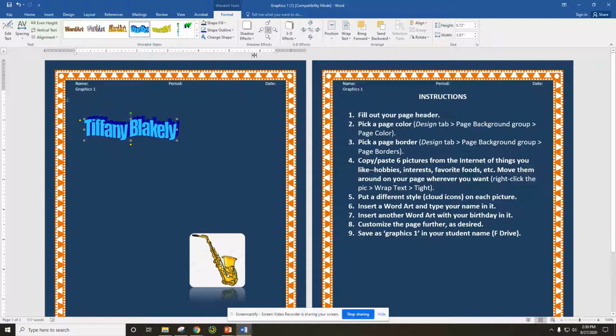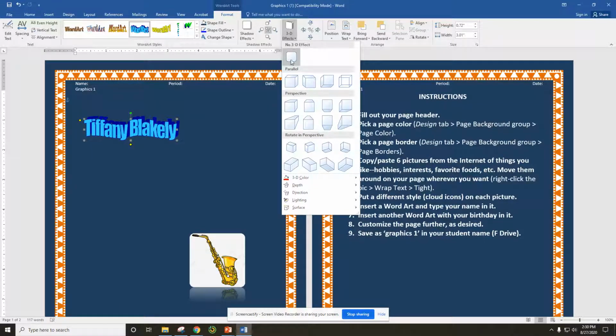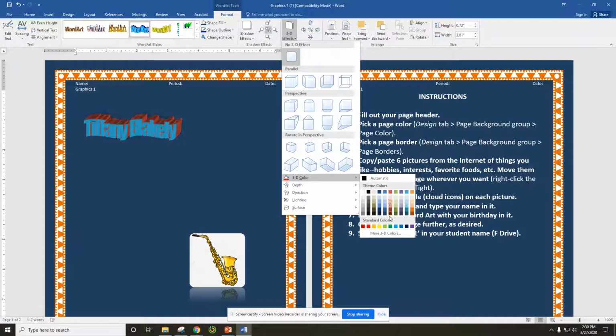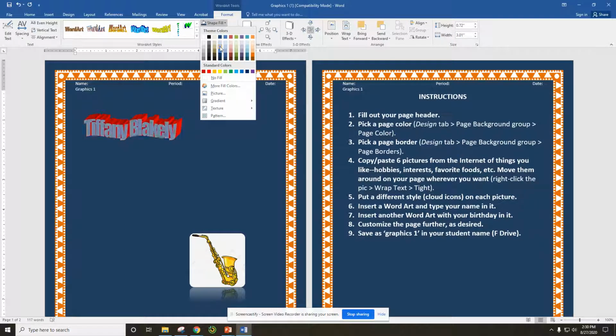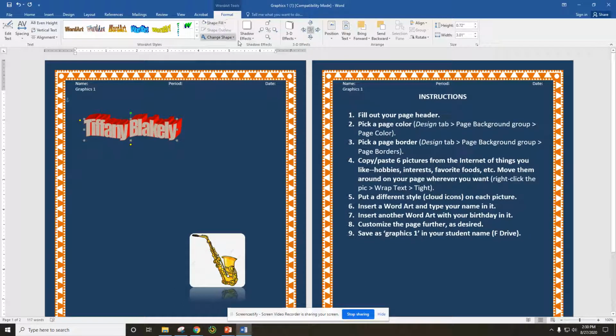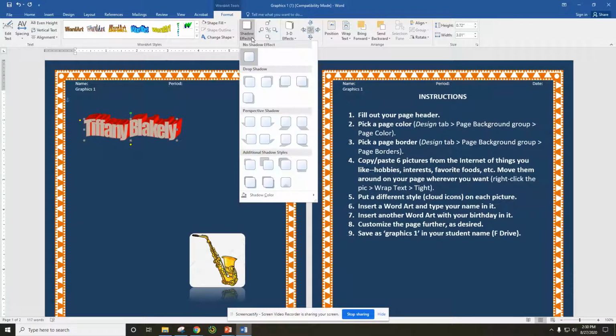And in fact, this time I don't think it's a gradient, so I'm going to show one other thing, and that is in 3D effects. I believe we're down here in 3D color. There we go. So the 3D color is changing the 3D part of it, right? So purple or red or whatever. And then if I wanted to change the letters of Tiffany, then it's in shape fill. I'm filling up the shape of the letters with a certain color. Okay, so either check shape fill or shadow effects or 3D effects. Totally depends what you have going on your word art.